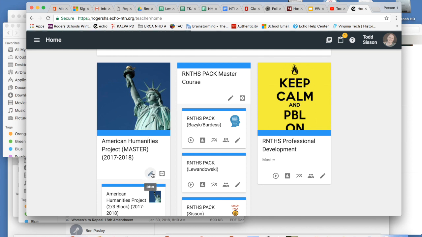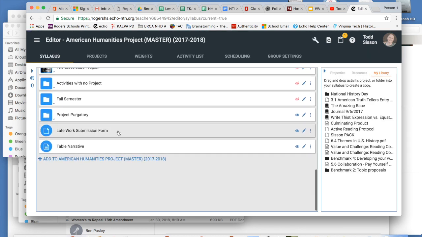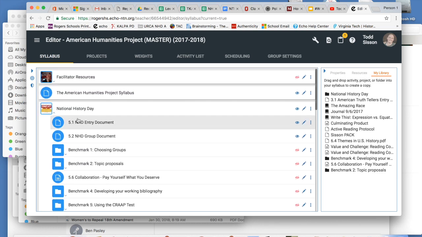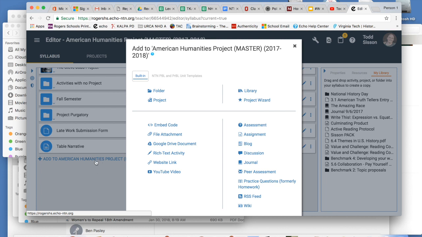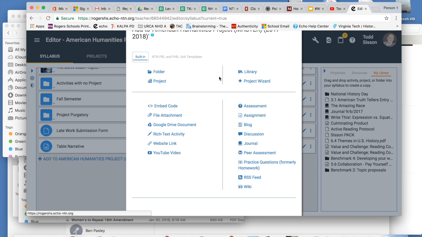And first thing you do is go to Editor. And you've probably seen this screen before. And you can add an activity within a folder if I wanted to add one here, or you can add one on its own. We'll just do this one so it's really clear and we can see it. So add to our class, and this is the screen that it's going to bring up. This is where you can choose which type of activity you add or resource.